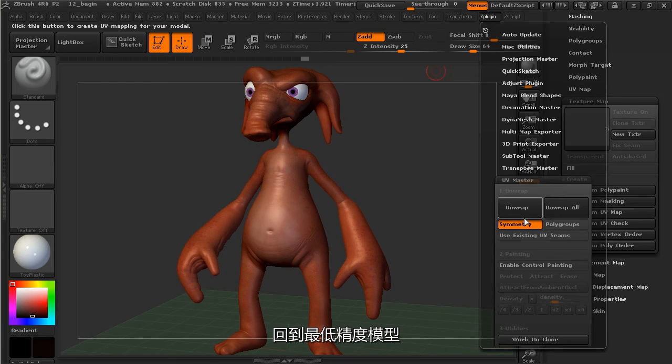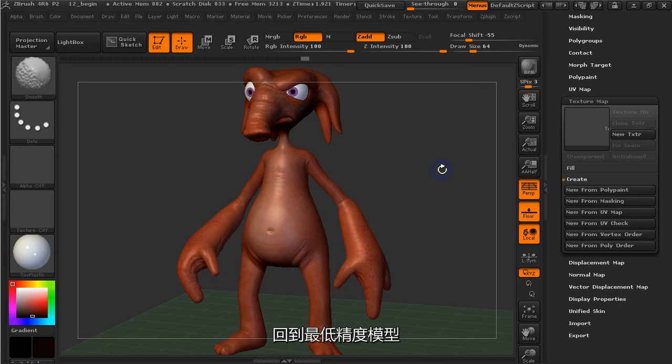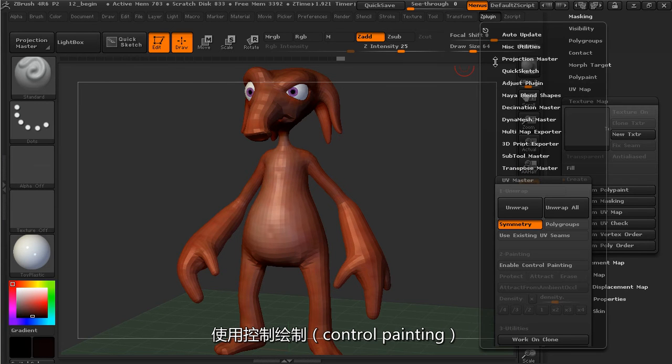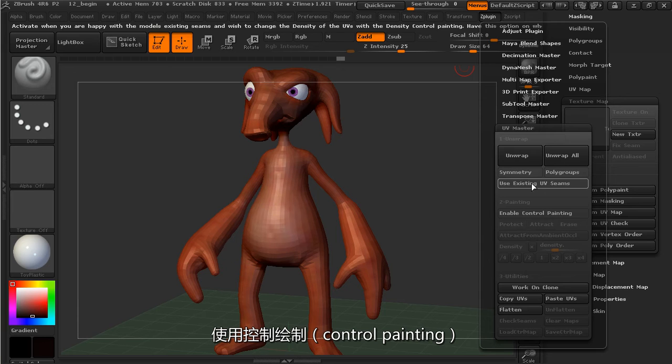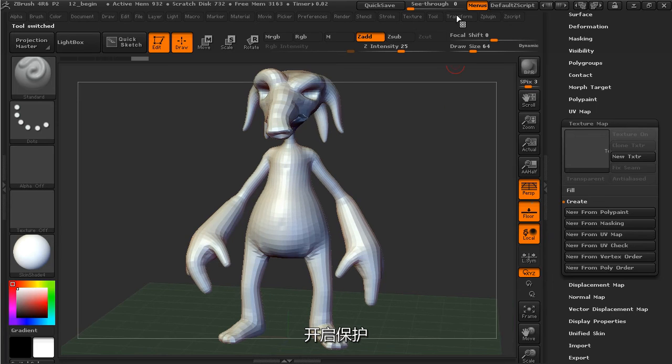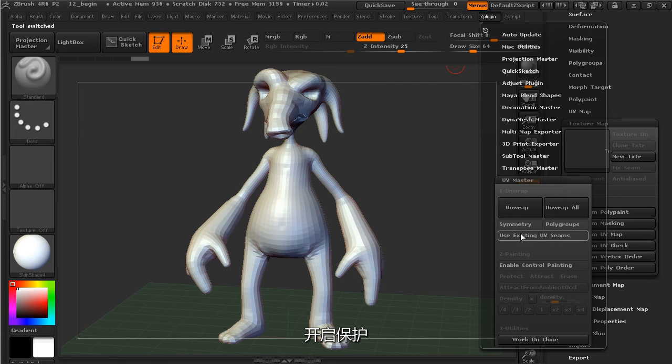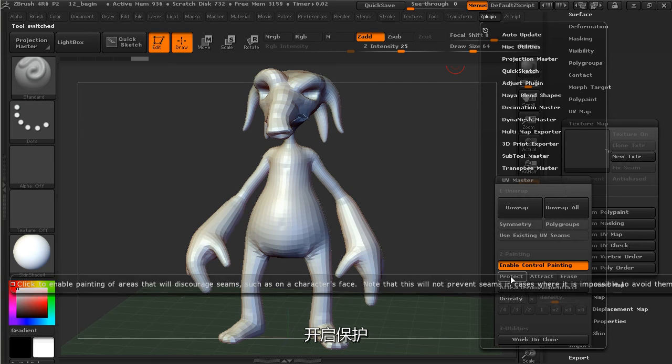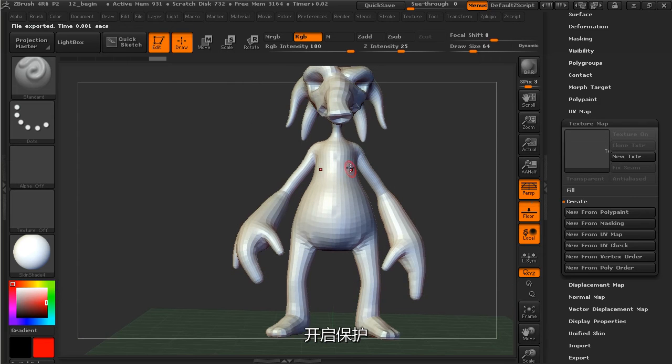I'm going to come into the Z plugin, and I want to just make sure I go down to the lowest level here. I'm going to use control painting, and I want to use this on a clone. So I'm going to say work on clone. And then we want to enable control painting, and we want to protect areas. So I'm going to turn on protect.